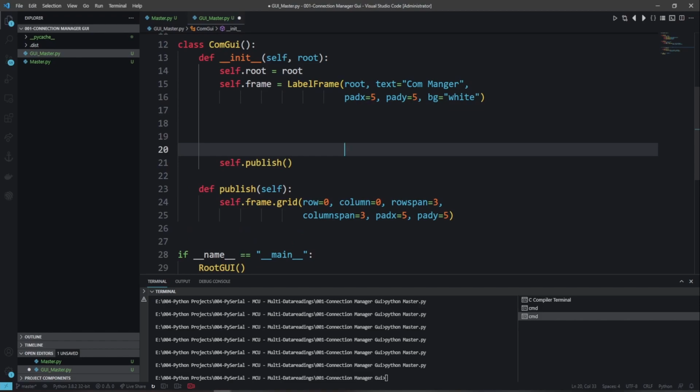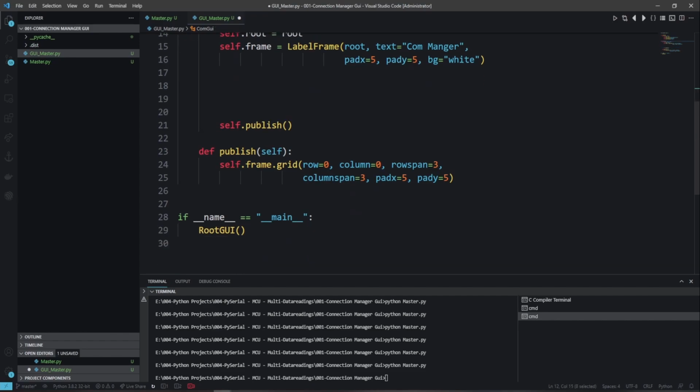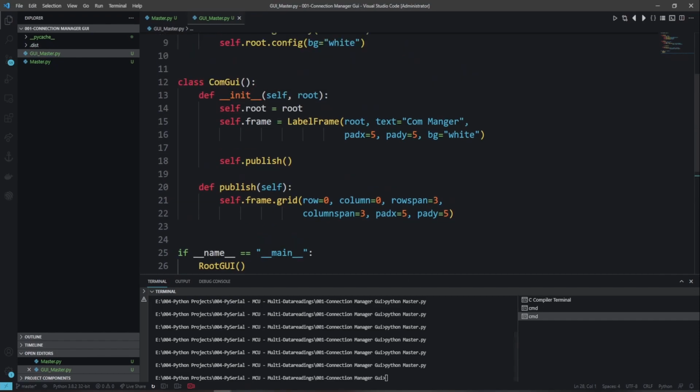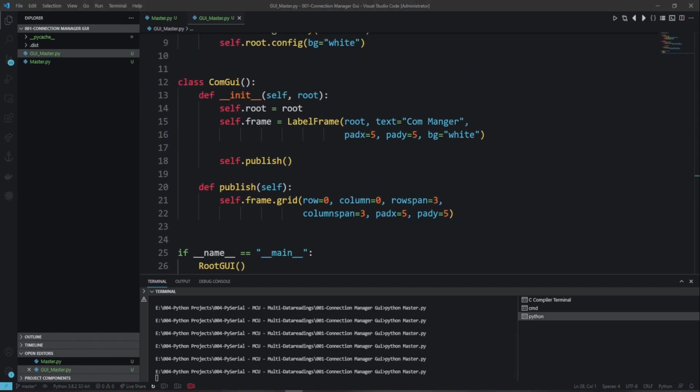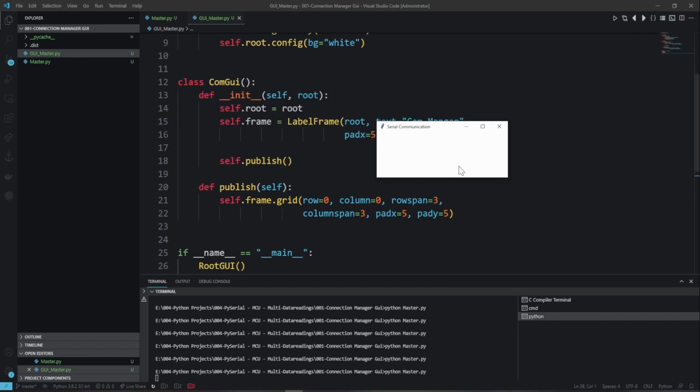So publish will be at the end. With this one, we also need to put this GUI here, the communication GUI class, within this list, so we don't have anything running inside this file in a way that we don't want. So let's run here and take a look. As usual, we don't see anything.